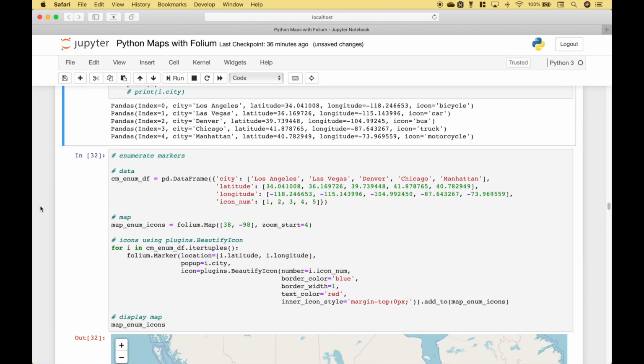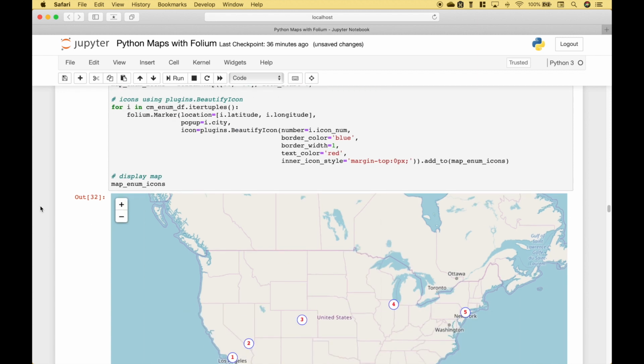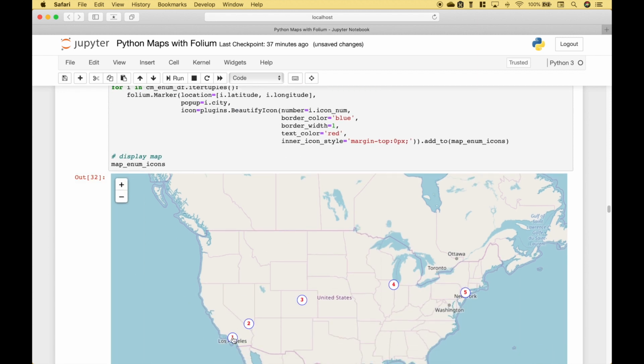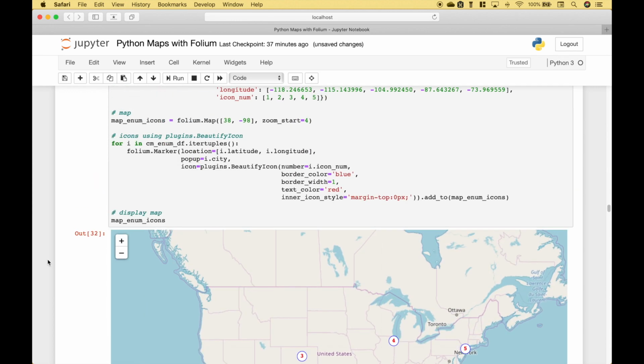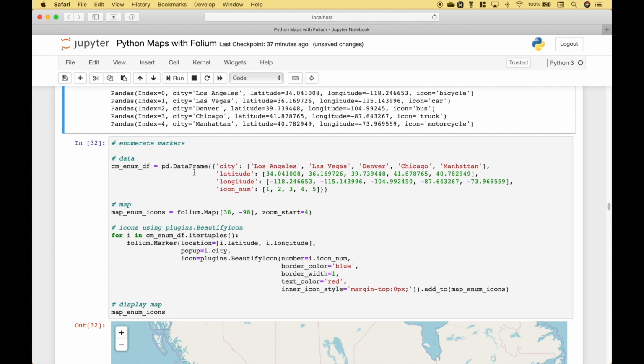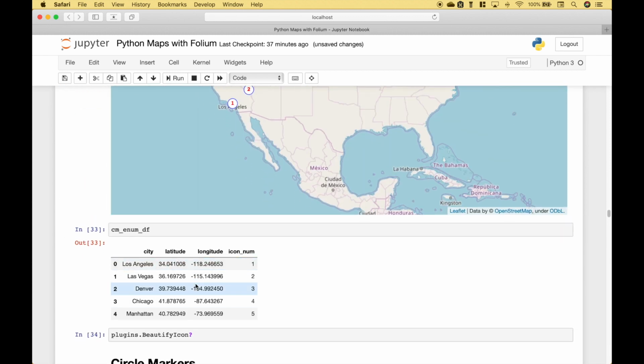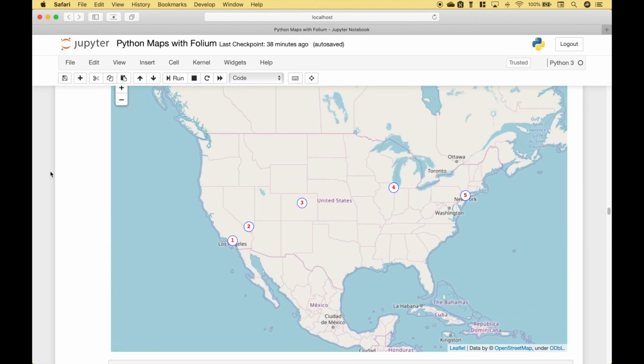Another common thing that you might like to do is to place markers on your map and enumerate them, or to put numbers inside the markers. And those numbers would correspond to your locations. So once again, we've created a data frame. The data frame looks like this. We have our cities, coordinates, and the icons that we want to assign to each city. And there's all different kinds of ways that you could use this. So for example, let's say you have some cities with some populations, and you wanted the numbers to correspond to those populations. In this case, we're assigning the numbers going from the west coast to the east coast.